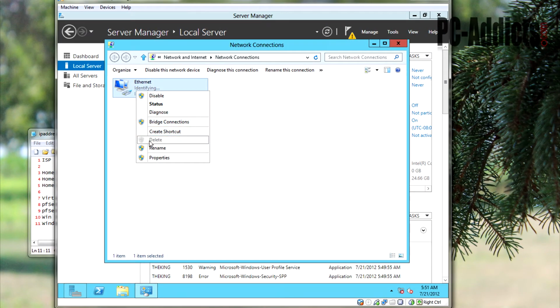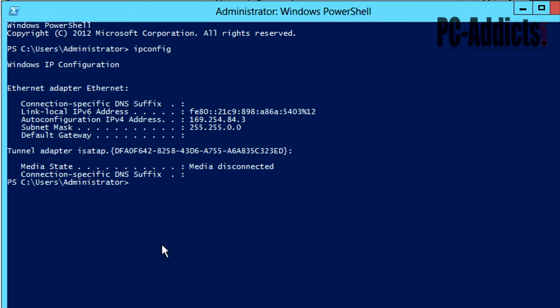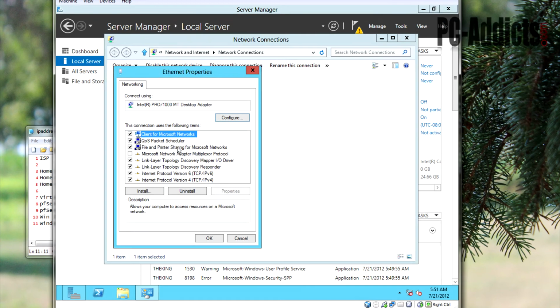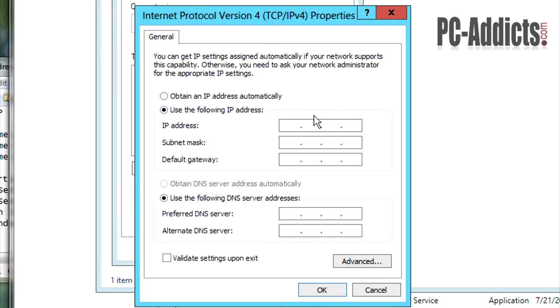So what we want to do, let's actually check the IP address that it's given us. And it's given us one of those generic 169 numbers. So you know that there's no DHCP server in this internal network, which we're aware of. So let's go ahead and right-click. We're going to go to Properties. We're going to come down here to TCP/IP version 4. I'm going to switch it over to static.